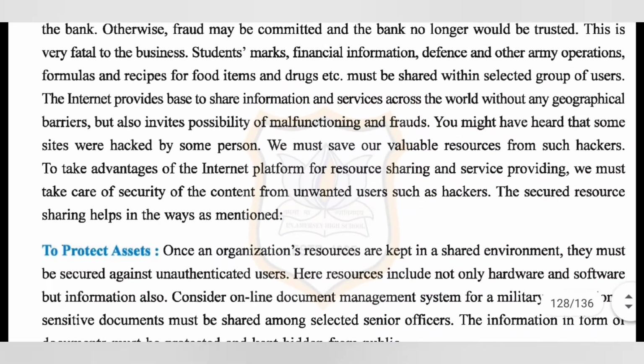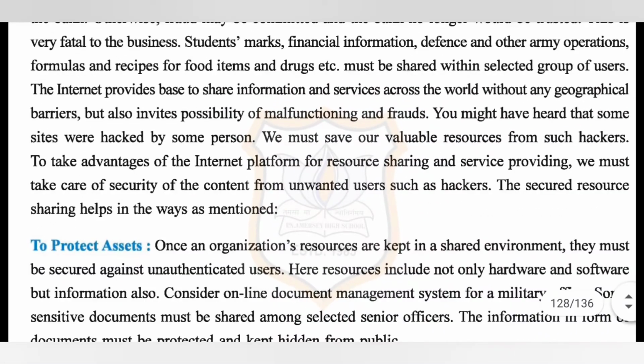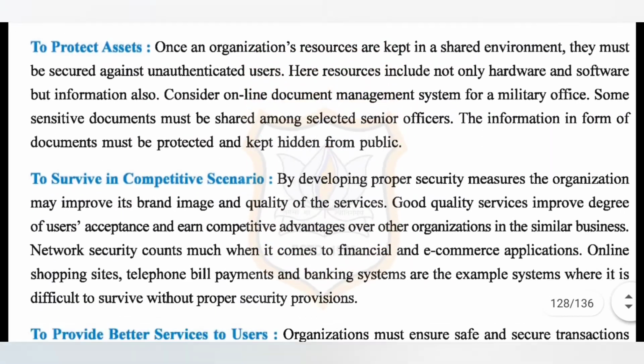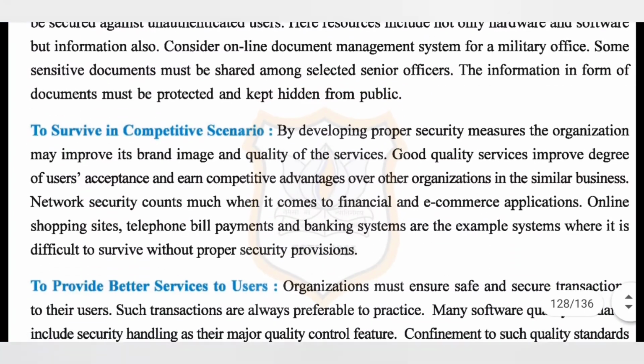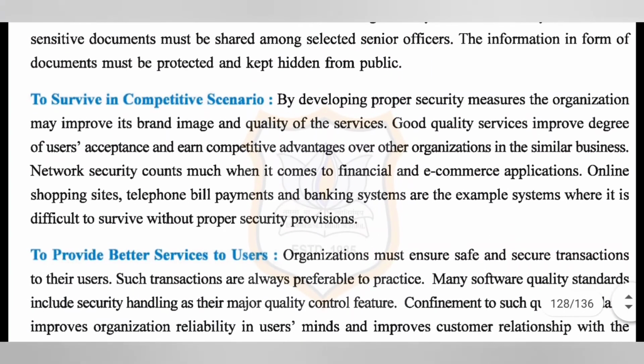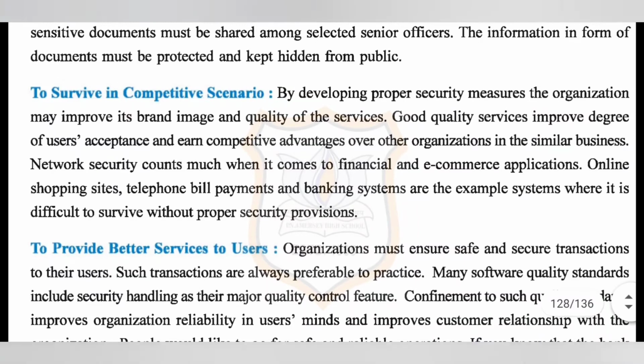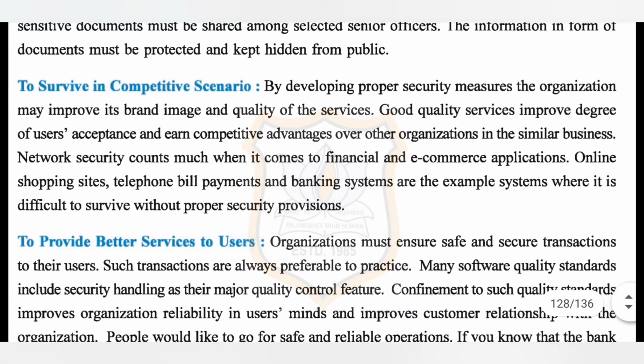The secured resource sharing helps in the ways mentioned. To protect assets: once an organization's resources are kept in a shared environment, they must be secured against unauthenticated users. Here, resources include not only hardware and software but information also. Consider an online document management system for a military office. Some sensitive documents must be shared among selected senior officers. The information in the form of documents must be protected and kept hidden from the public.